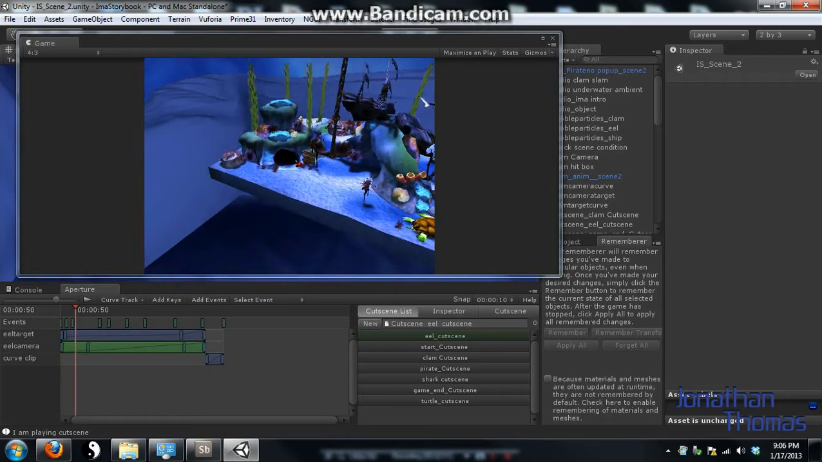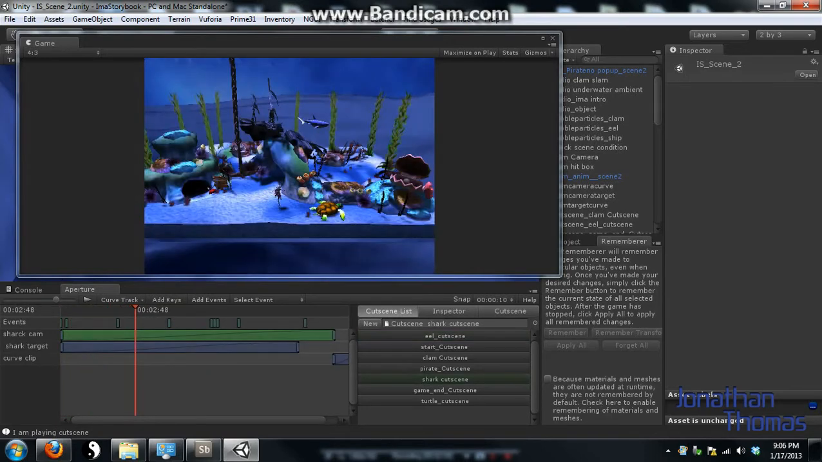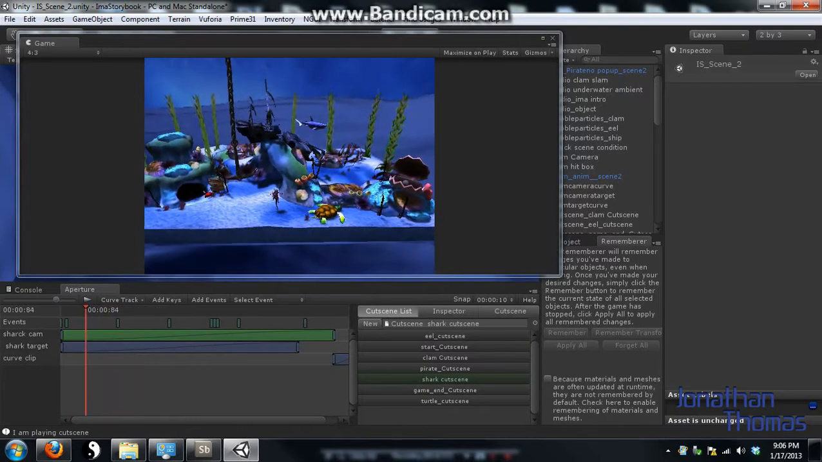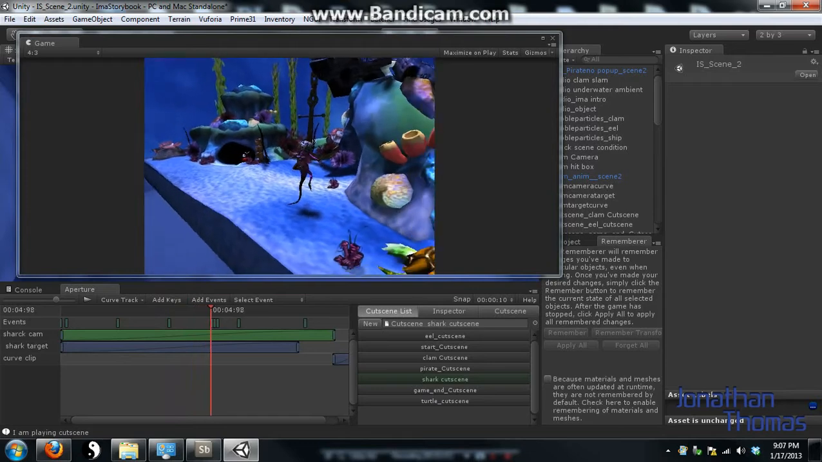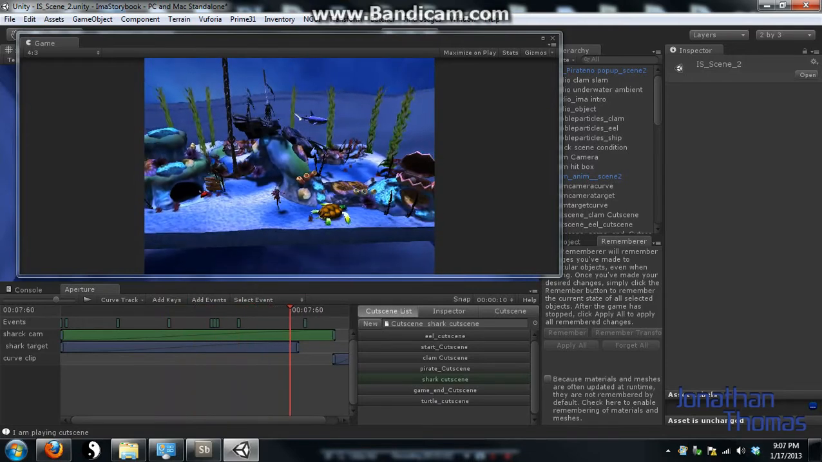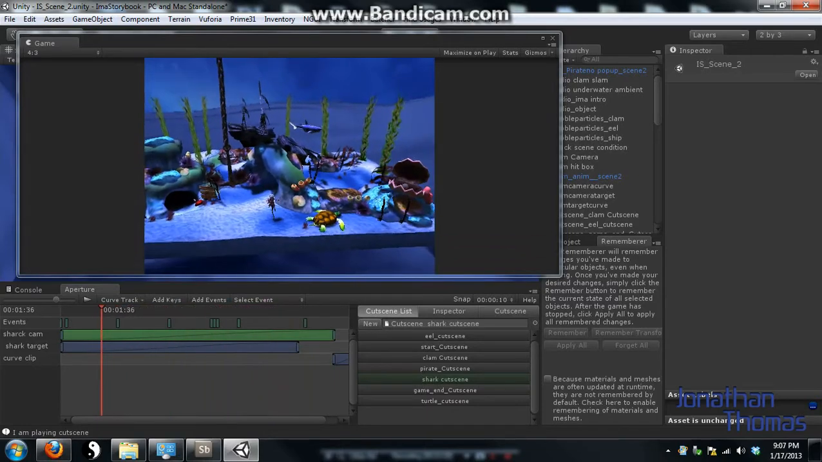So, same thing right here. So this is the eel cutscene. Let's go to the shark, since we just saw the shark. See how the camera zooms in. So this really helps artists or animators have full control of the camera. It's a very good plugin.